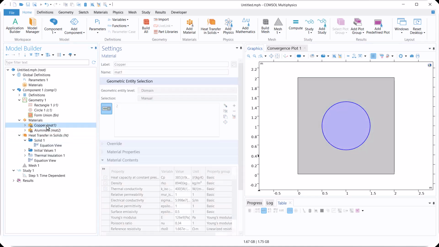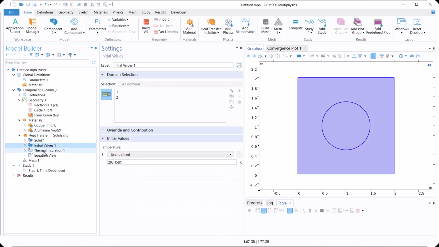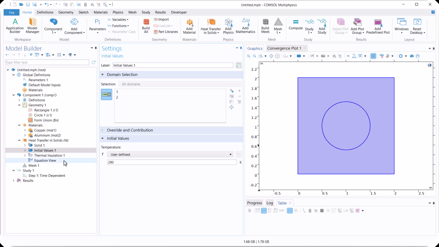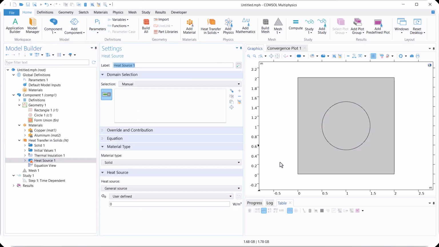Okay. Now let's move on to heat transfer in solids. The initial temperature for our domain is 290. The unit is Kelvin. So we need to define the heat source. Select the copper domain. The heat source value is equal to 1E6.